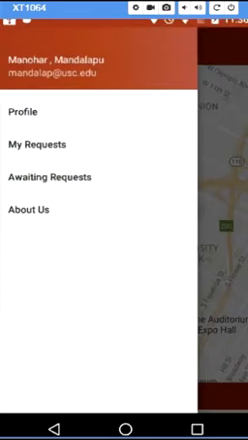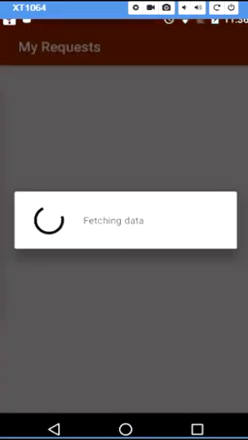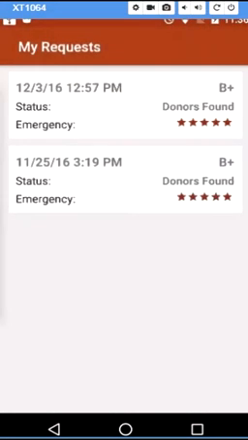Now I can frequently check the status of the request that I made and also look at the list of donors who accepted to donate the blood. So you can go to My Requests and see all the requests that you have made from the start. The first one is the latest request that we made, and the status changed from waiting for response.